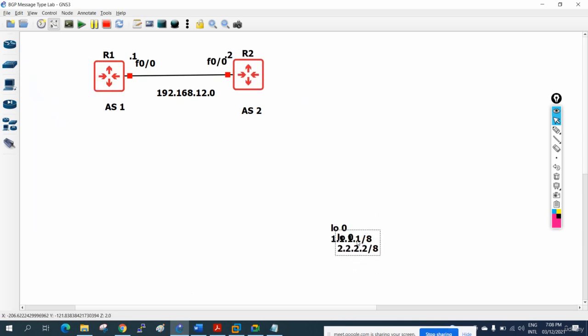And this one we can use. Okay, so what we are doing here, we are using the R1 and the R2, and here we are going to configure the BGP, and after that we are going to check what is active and what is passive. Okay, so let me remove this.